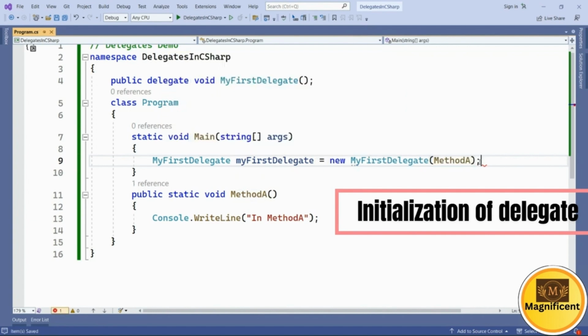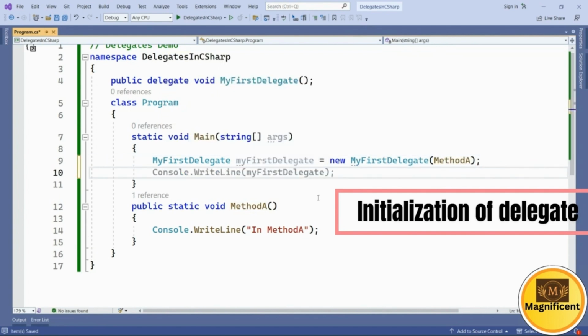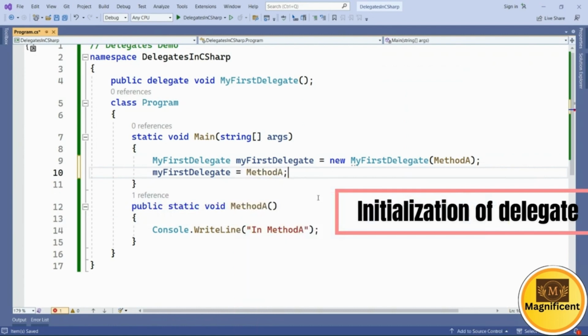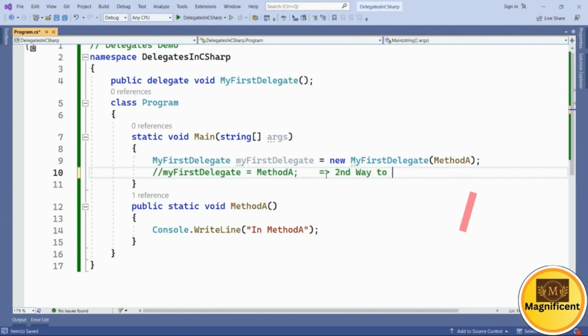This is one way to initialize this delegate, or directly we can say MyFirstDelegate equals MethodA. Anything will work, both ways. This is the second way, we'll just comment it out. Second way to pass a method. Now this MyFirstDelegate is going to hold a reference of this method A.